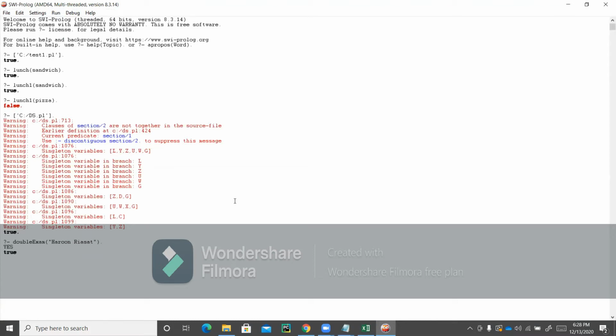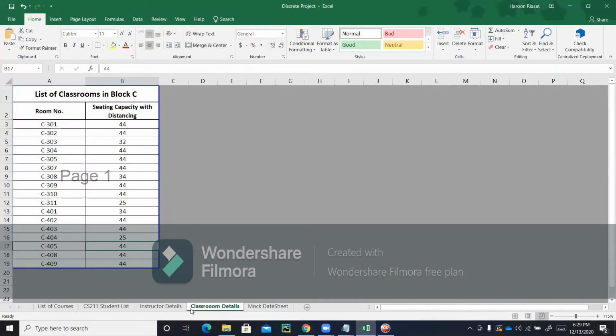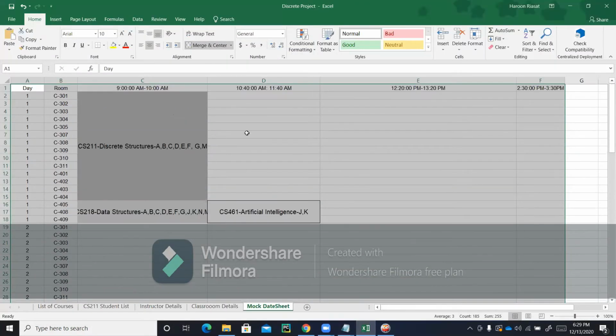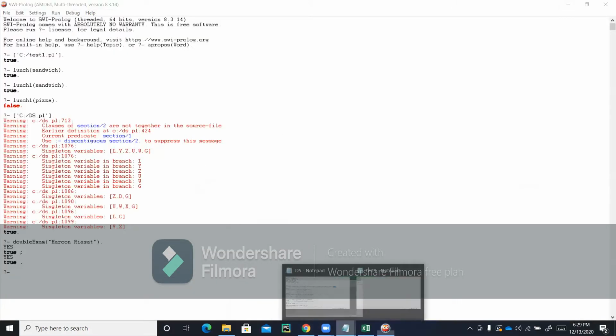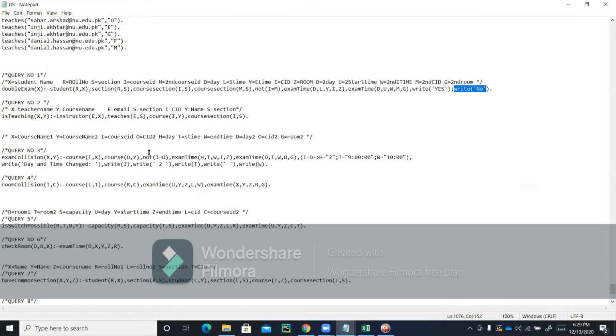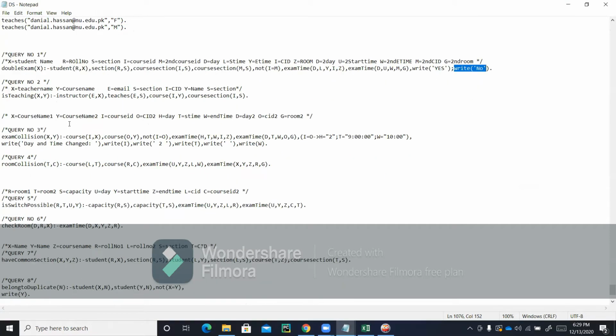And it's saying yes. Why is it saying yes? Let me show you from the exam datasheet, because I have two exams on day one, which is CS221 and CS218 data structures, because I'm in section B. So I have two exams in one day. So it's saying yes. So now I will move toward query number 3, in which I'm checking whether my exam is colliding or not.